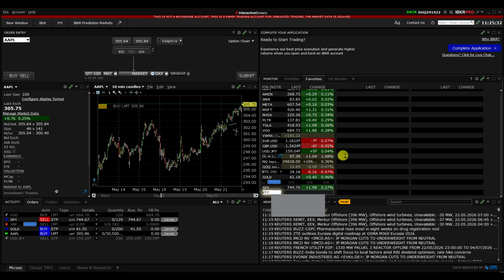This is the main platform where you'll search for instruments, build orders, and manage trades. Give it a moment to load fully so all market data and panels are visible.